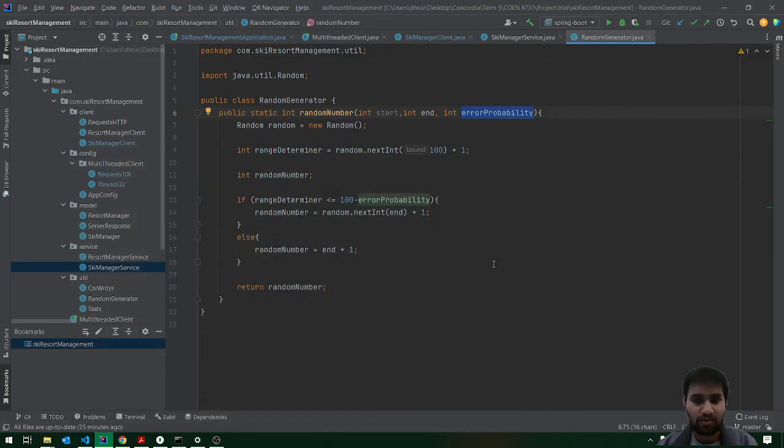Okay, so hello, for project phase 2. In order to inject errors from the client side, we developed a random generator function which takes a range as an input, along with an error probability. What it does is generate random inputs, but with that error probability.